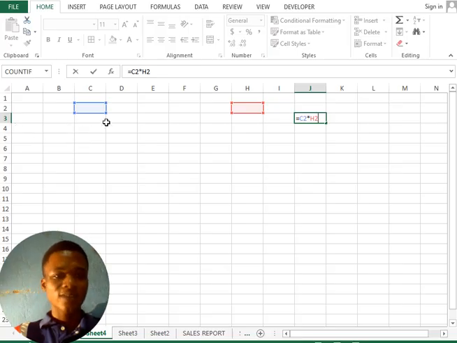A cell address is very simple to know. And this particular place here, we call it the formula bar. If you look at the formula bar very well, you see that everything that is typed here is displayed on the formula bar. So that is how it works.